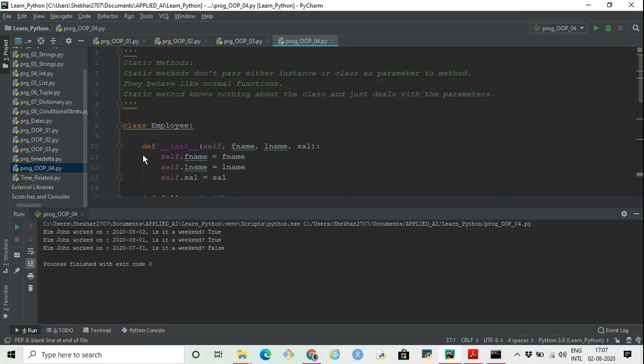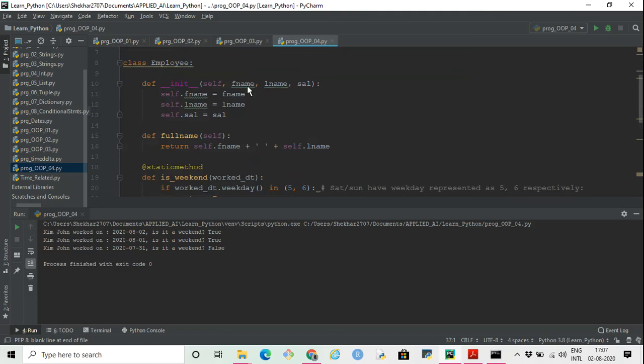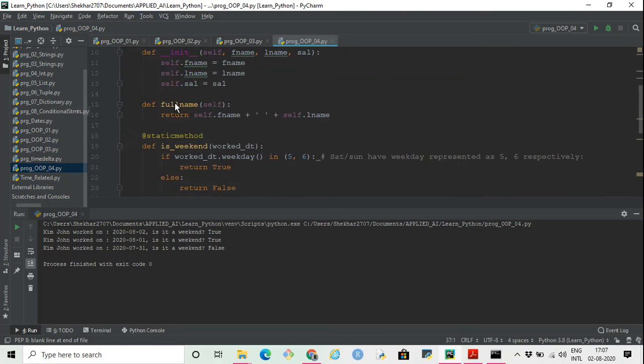So we'll take an example. We have an Employee class. Again, the init method initializes the first name, last name, and salary of the employee. Then we have the instance method full name, which returns the full name, that is, first name and last name concatenated with a single space. So that represents the full name of the employee.